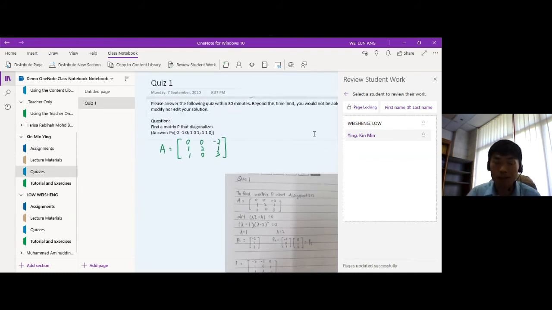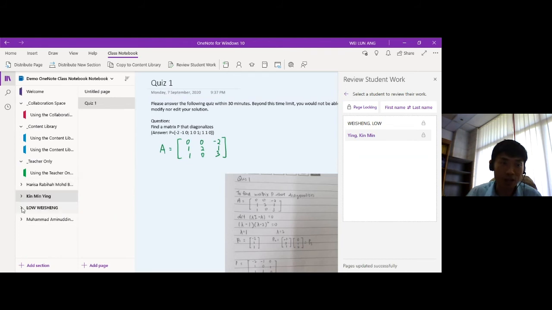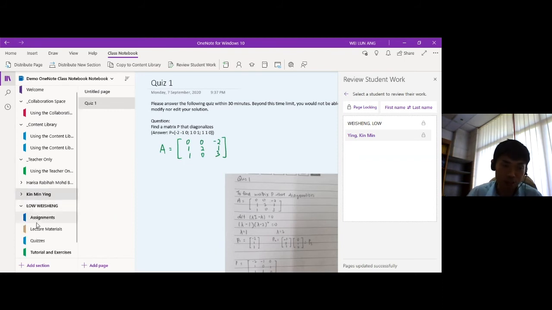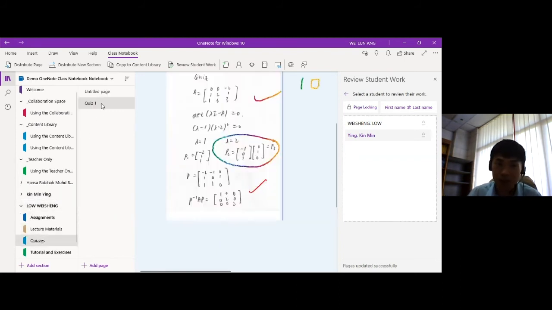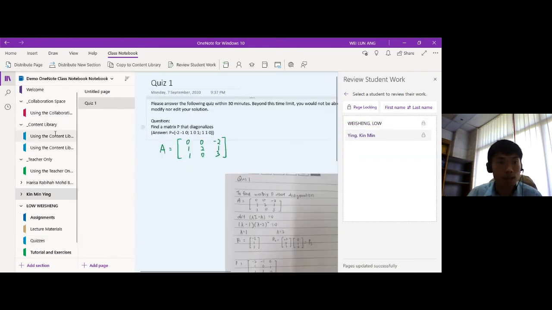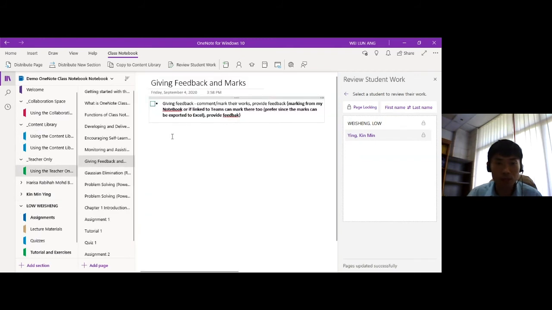So this is good, especially when you have a lot of students. Just imagine if you have 100 students, it would be very tedious work to click on each student and go to that particular quiz and assignment. Instead, we can just utilize review student work, choose that particular assignment or quiz, and then choose the particular student, and their solution will automatically appear here. So this will be the function for giving feedback and marks.